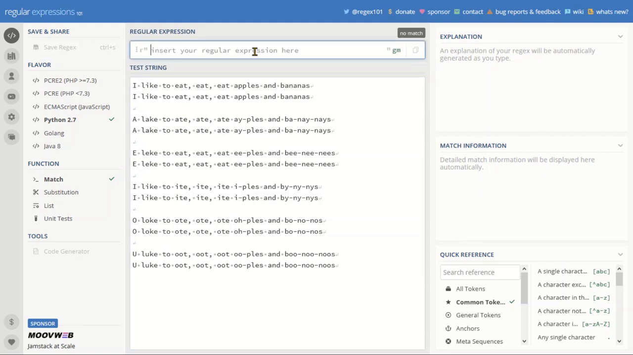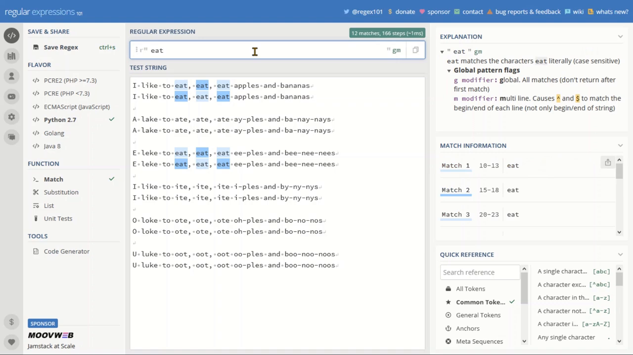Now let's say I want to search for eat. How do I do that? Just use eat as the regular expression and it finds me all the eat. Let's say I want to find the ate. So it's A-T-E. I use that and it finds me all the ate. Now, how do we look for either eat or ate? So let's see how that is done.